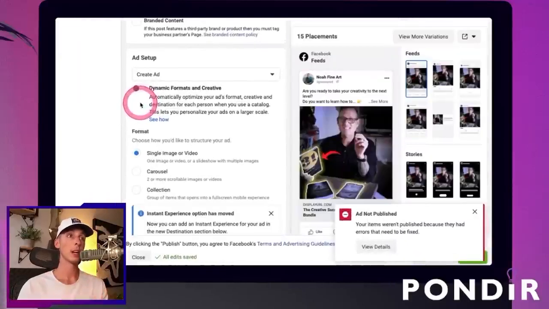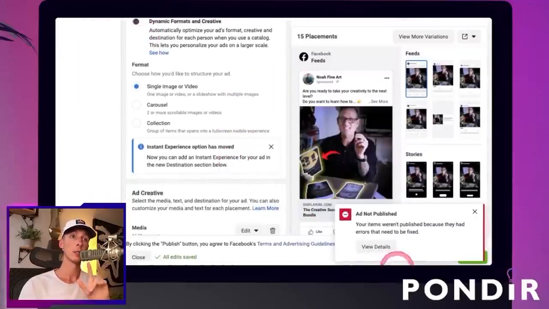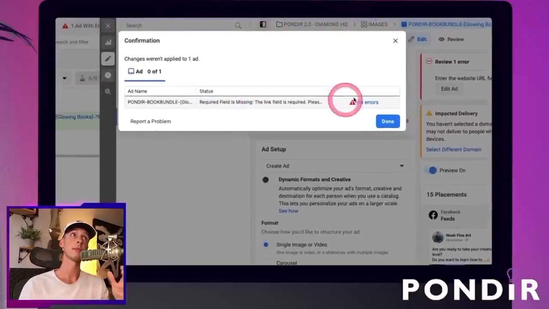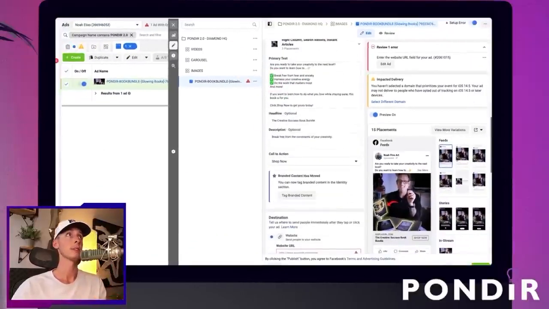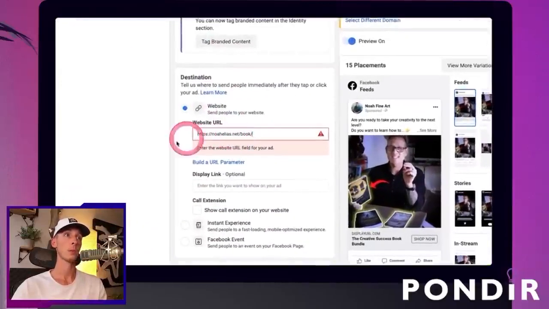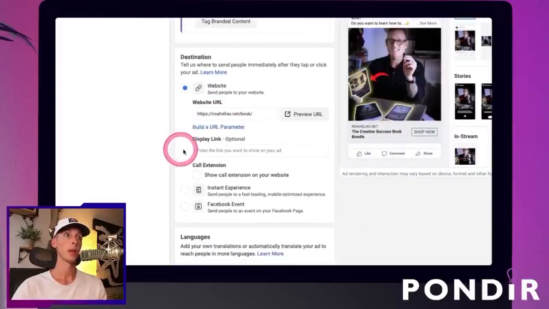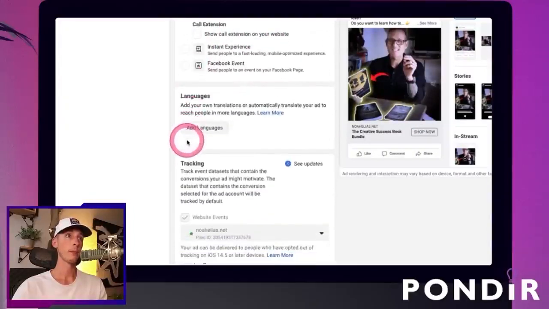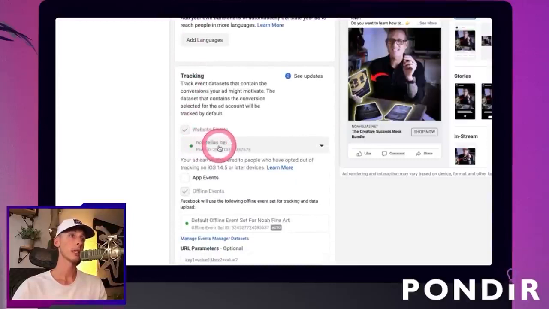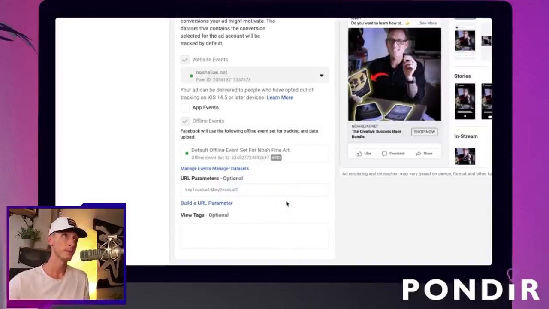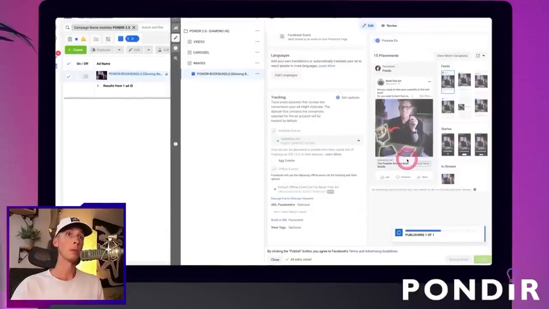And remember how I discussed apologies. So if you get an error here, whenever an error shows up, if you hit view details and hover over this, it says required field is missing, the link field is required. So that's very important. Nice catch, Facebook. So what we need to do is copy in the link here. So we'll paste that. There we go. You can leave display link blank. You can leave these blank. Make sure your pixel, your domain I should say, is selected here. Looks good. Okay. So now we'll publish it.